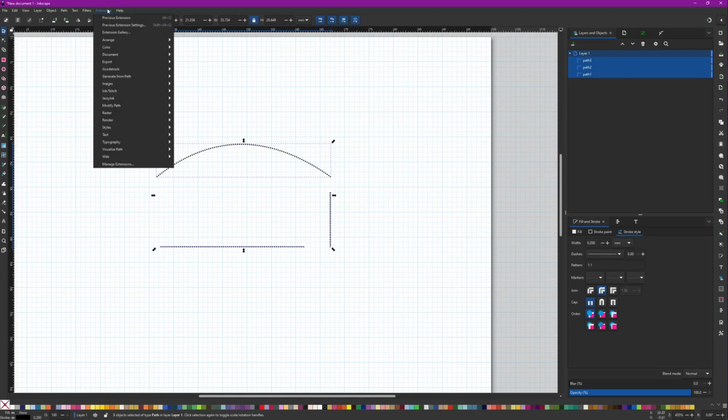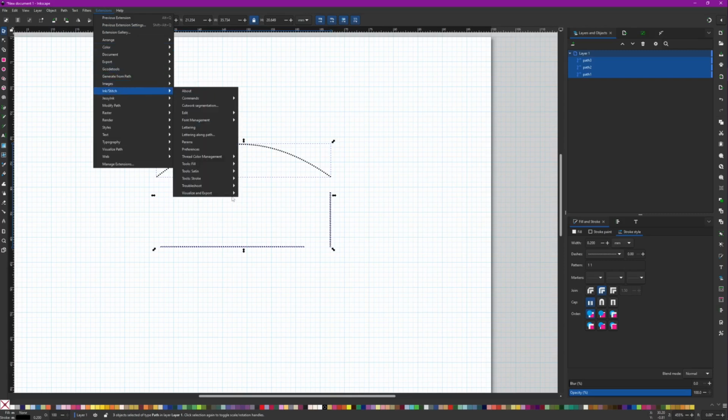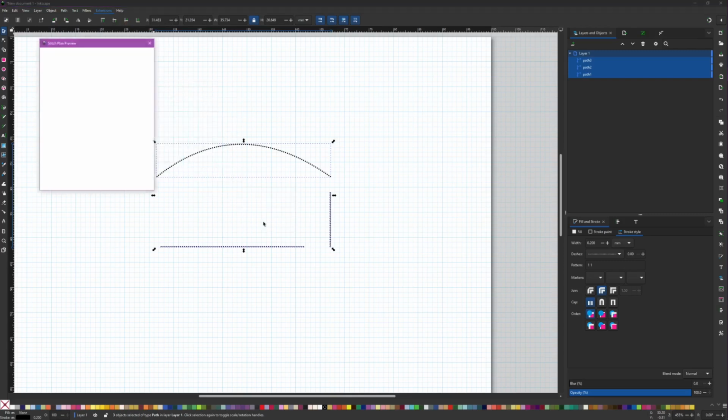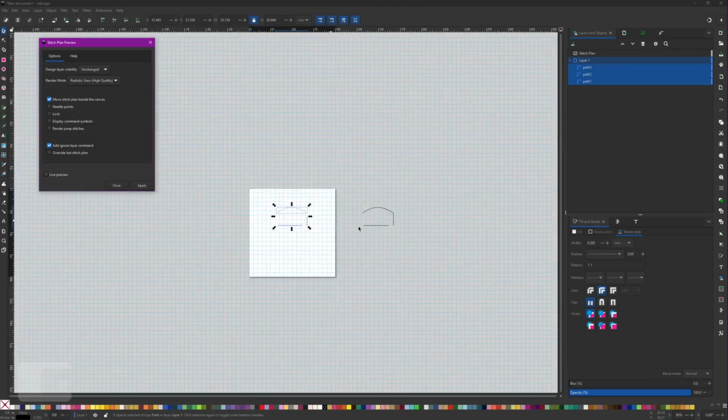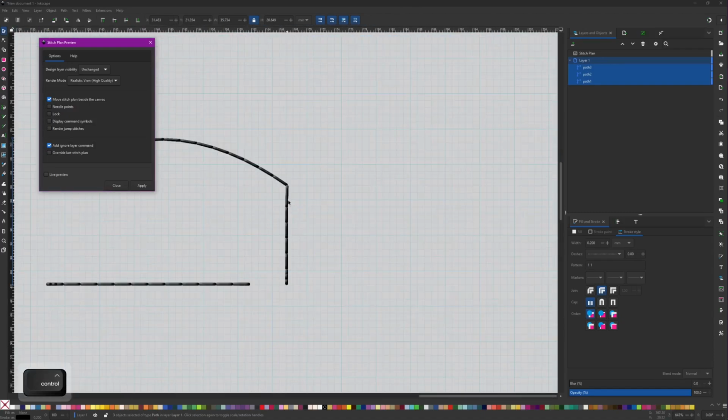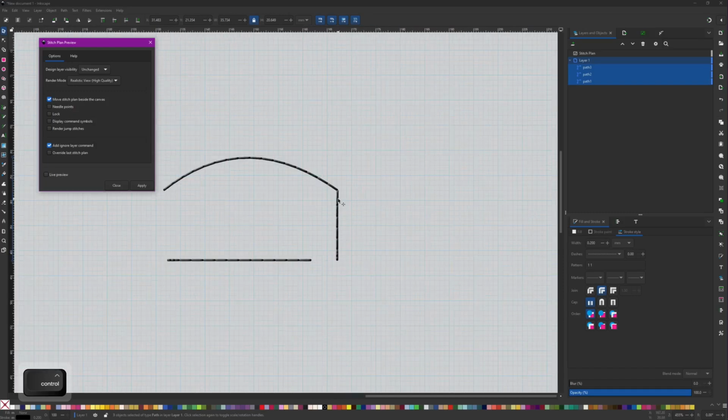And we are going to go to Extensions, Inkstitch, Visualize and Export, Stitch Plan Preview. I have it set to Realistic View High Quality. Now we don't need the render jump stitches on because it'll automatically remove the jump stitches that are longer than 5 millimeters, but it'll still display the jump stitches shorter than 5 millimeters. So if we click apply and we wait for a few seconds, we can see over here that our shorter jump stitch is displayed, but our longer one is not.